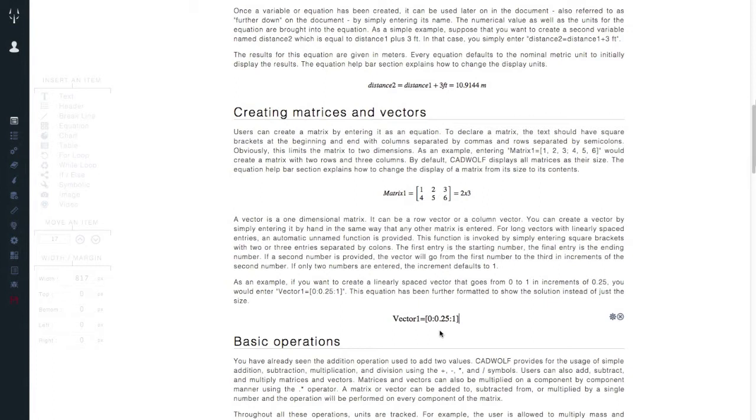By default, CADWOLF will display any equation that results in a matrix as its size and not its value. We'll take a look at how to change this in just a second, but for right now, let's take a look at some of the built-in functions that CADWOLF offers.